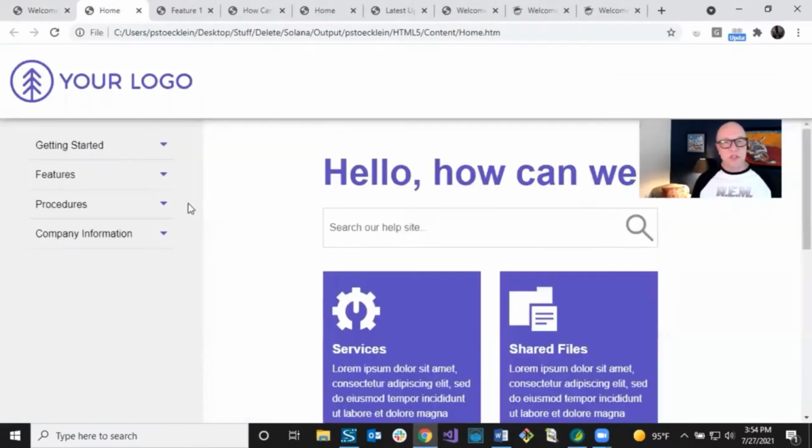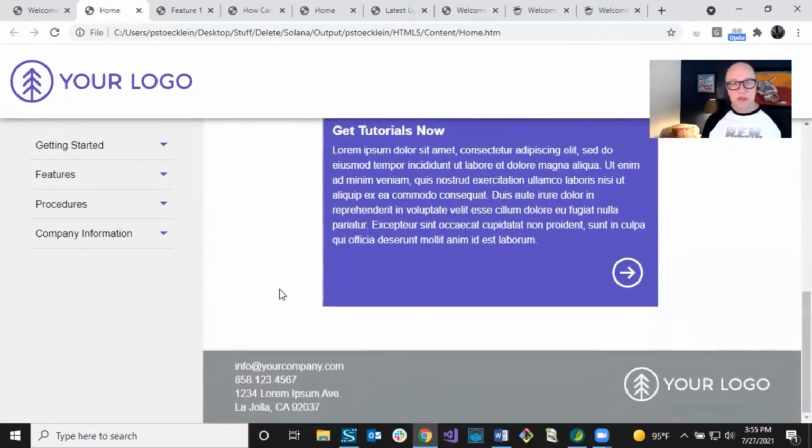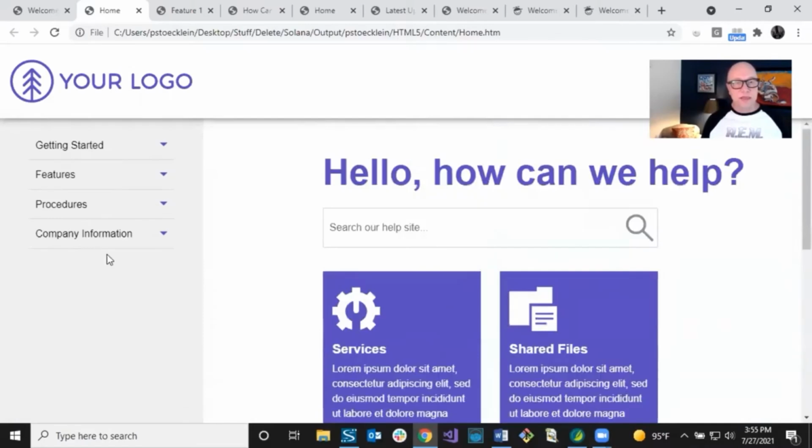And here's just another example from another template. So these can look entirely different, but the navigation is going to be on one side or the other.